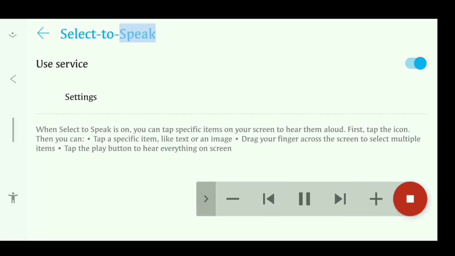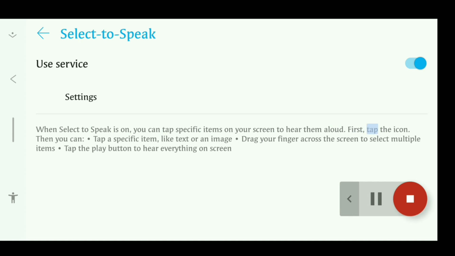Navigate up. Select to speak. Use service. Settings. When select to speak is on, you can tap specific items on your screen to hear them aloud. First, tap the icon. I don't know you guys Then you can can tap hear a it or specific not. item like text or an image. Drag your finger Okay. across the screen to Then select multiple let me items. stop Tap it. the play button.